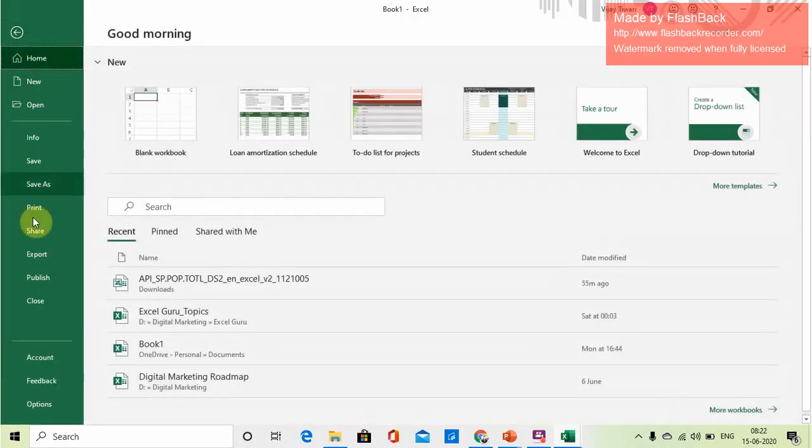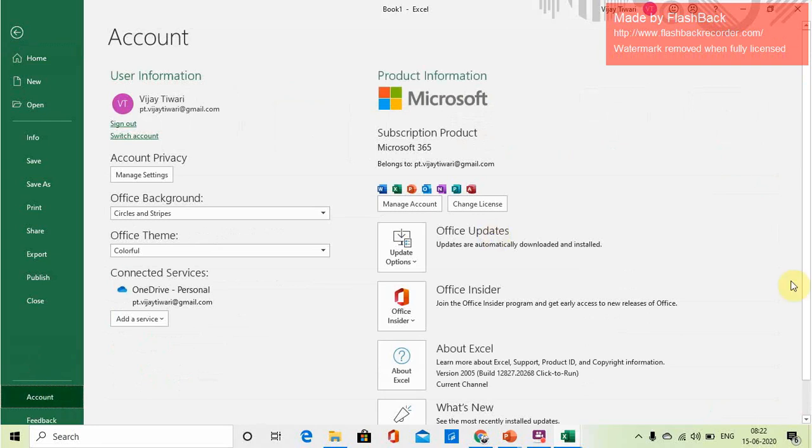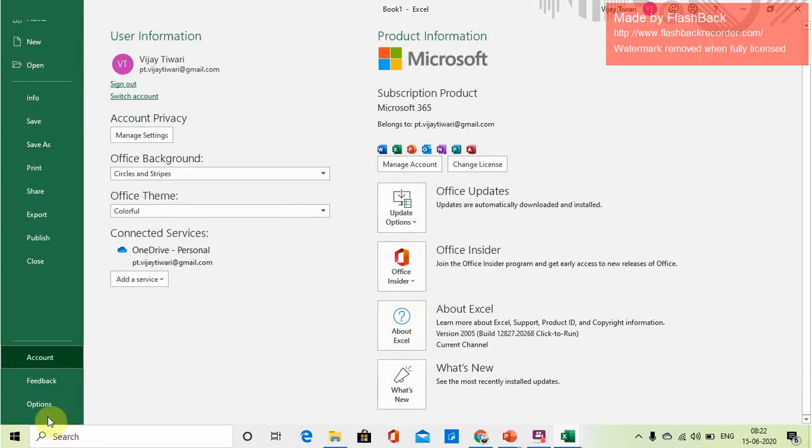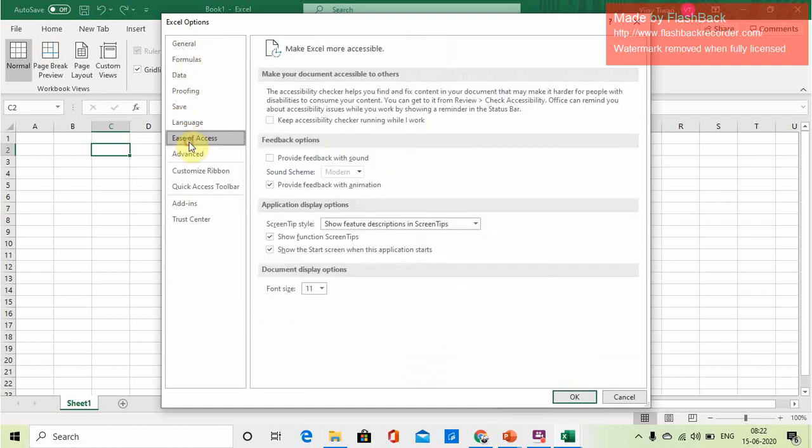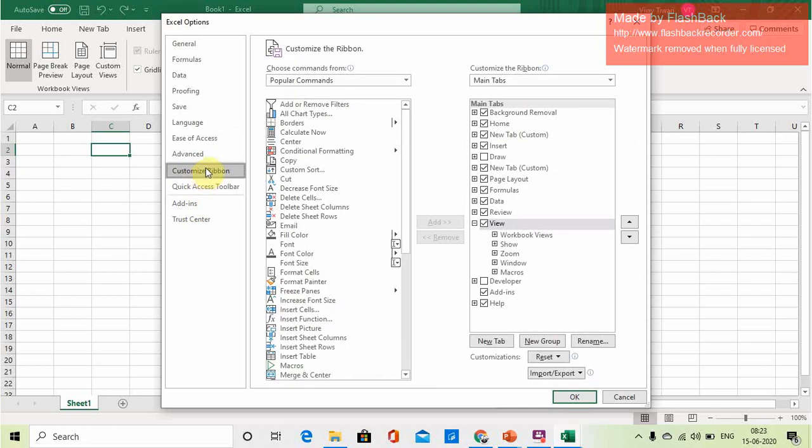In File you will get all these options: saving option, print, share, export, and account details of your Excel. Come to the options. In options you will get all these sheets. First is General, Formulas, Data, Proofing, Save, Language, Ease of Access, everything. Come to the Customize Ribbon.